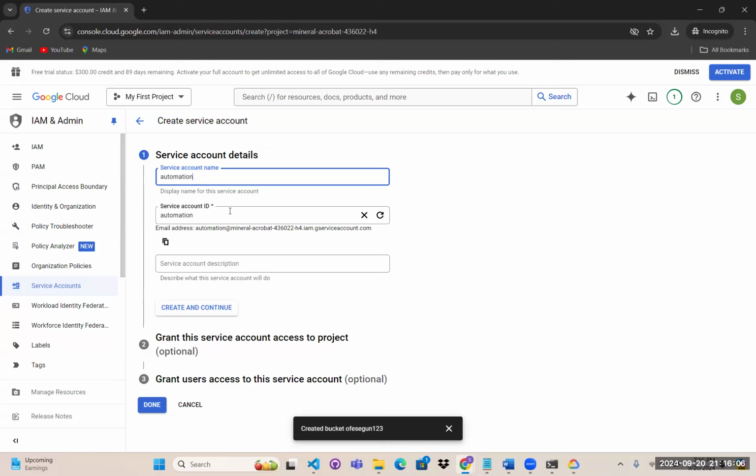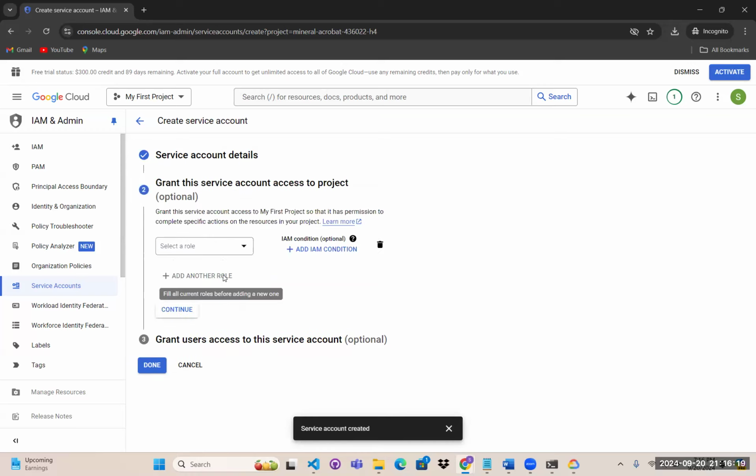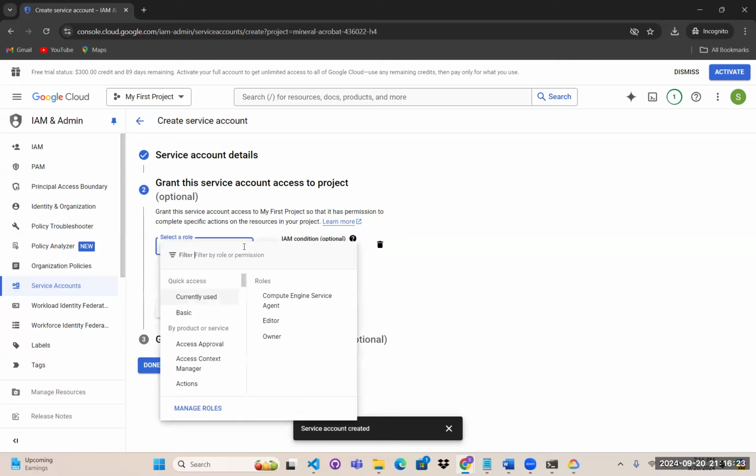Then I need to give it a role. Grant user access to the service. Let me say continue. So this is the role. I'm going to give it a storage admin role. This role will give the service account the needed privilege to be able to fetch data from Google Cloud platform. So this role is very, very important.